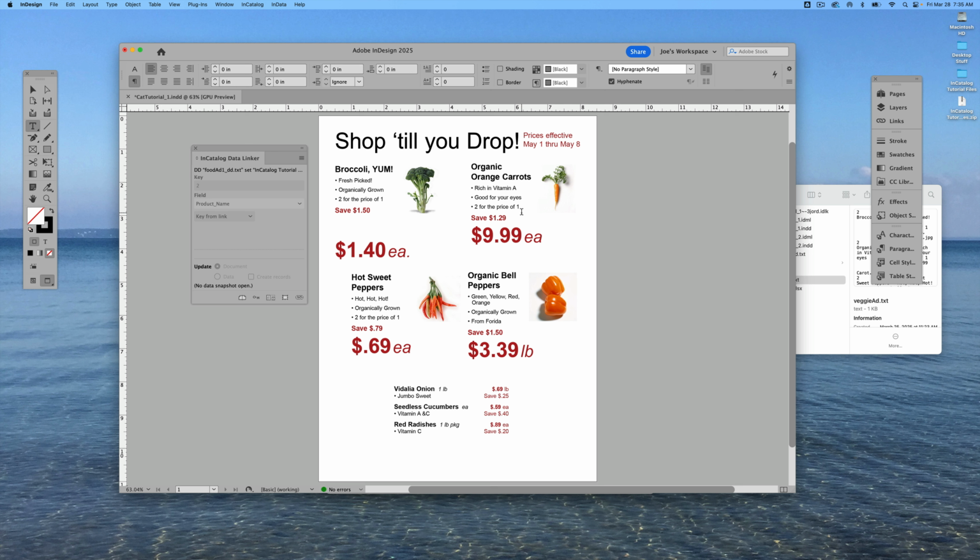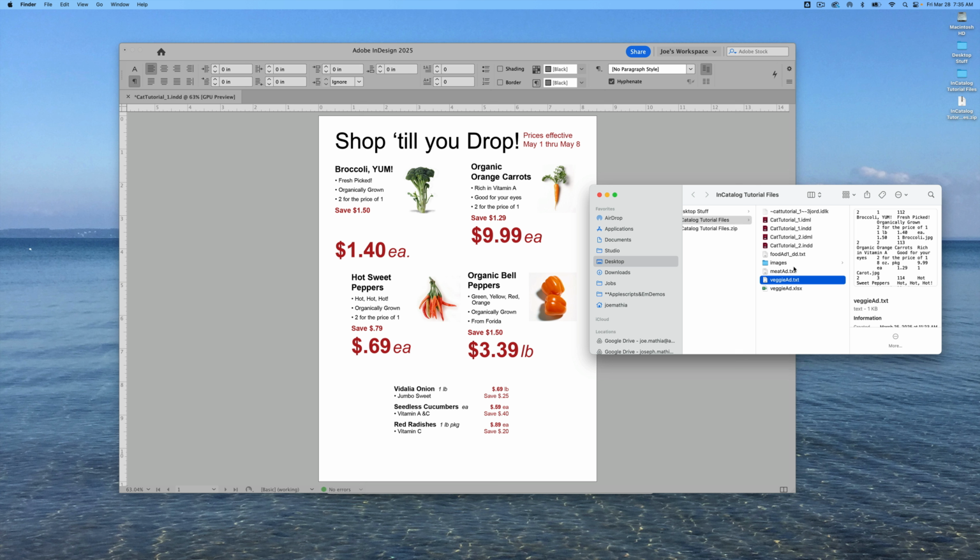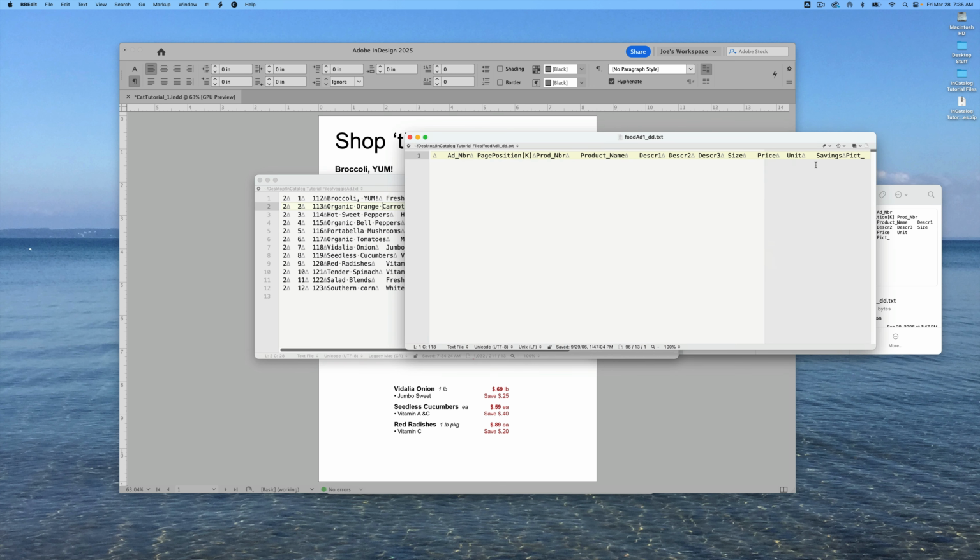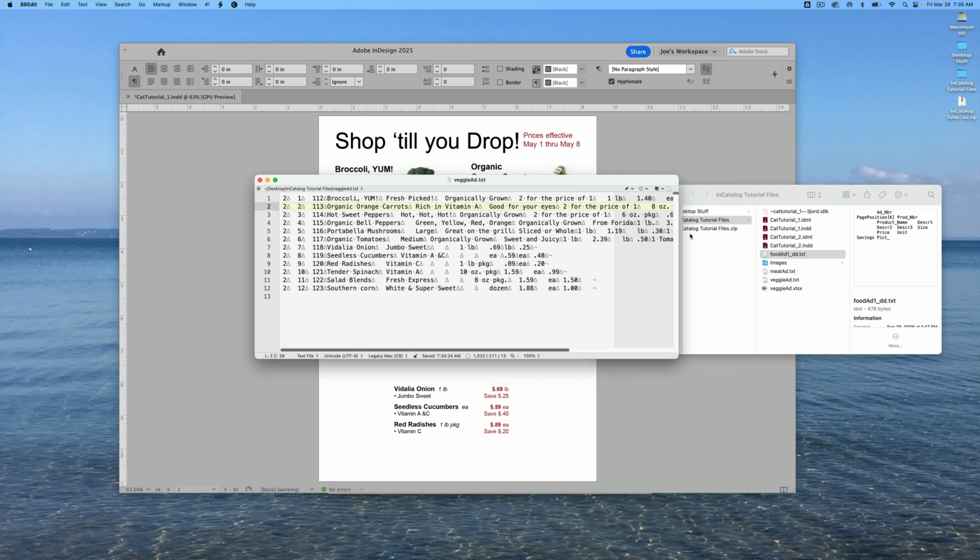InCatalog depends on the name of the data descriptor that created the link for the link to be updatable. If a different data descriptor is selected, the links won't respond. Let me show you what I mean. I'm going to make a copy of this food ad dd.text. This is my data descriptor, remember? This was the file that gives me the names of the fields. It tells me which is the key value field, and you can also provide other information. We'll be talking about that in other videos.